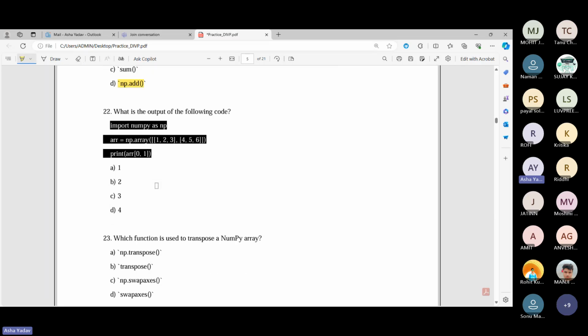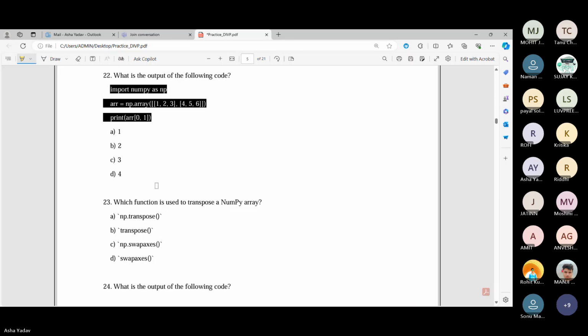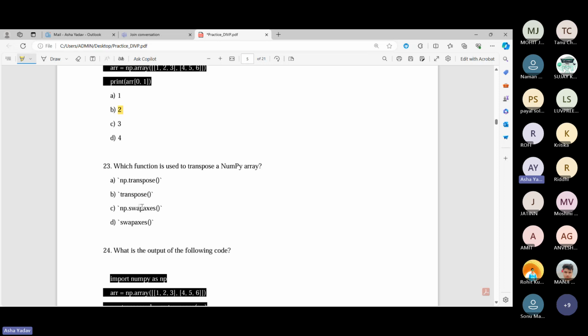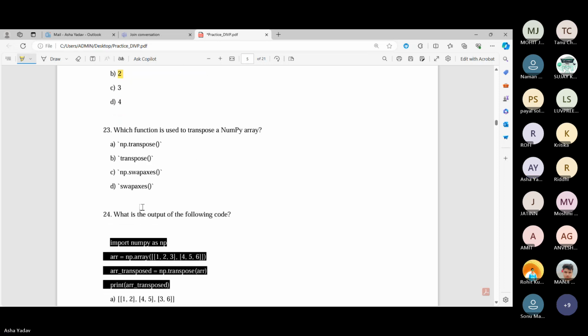What is the output of the following code? 0 का first element. 0 रो कौन सी है? ये पहली नंबर वाली रो 0 है और इसका पहला एलिमेंट इसका क्या है? 2. ठीक है ना? So 2 is the answer. Which function is used to transpose a numpy array? np.transpose. Very good.